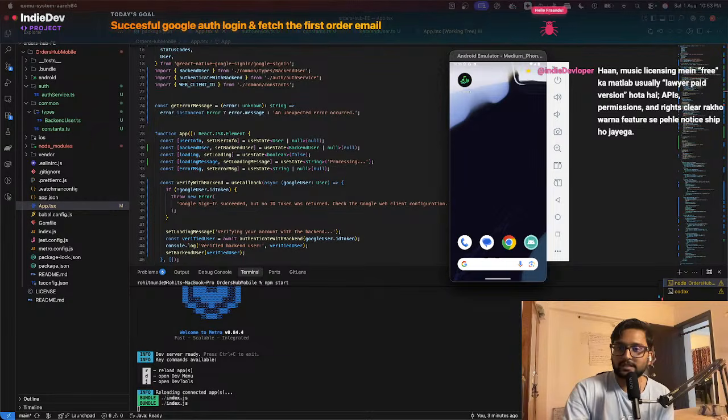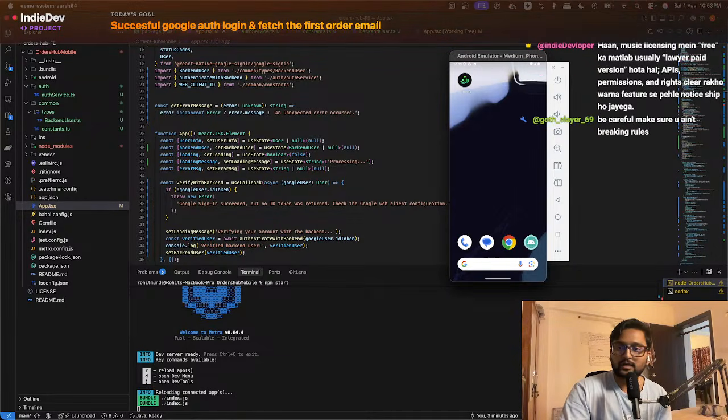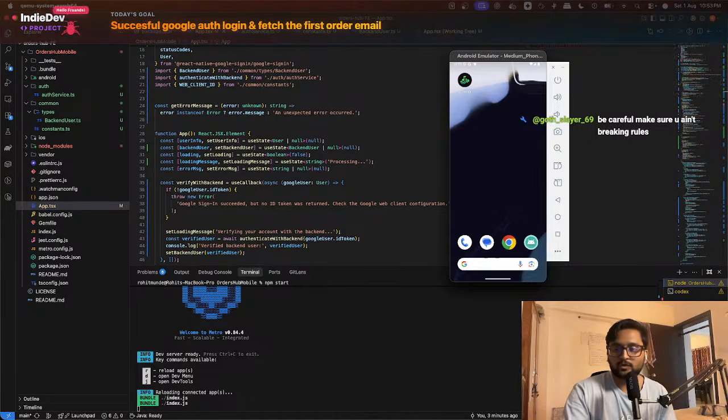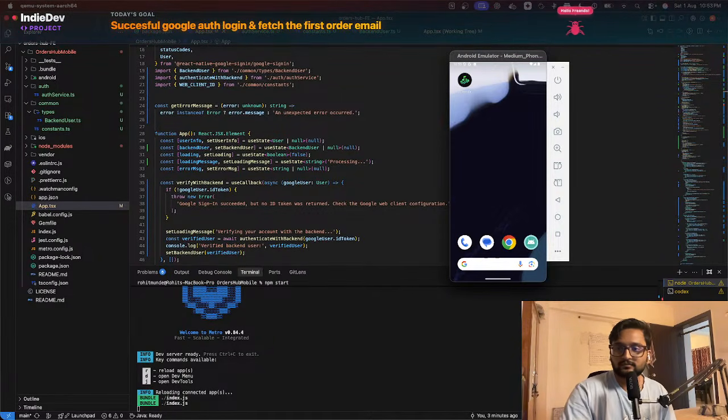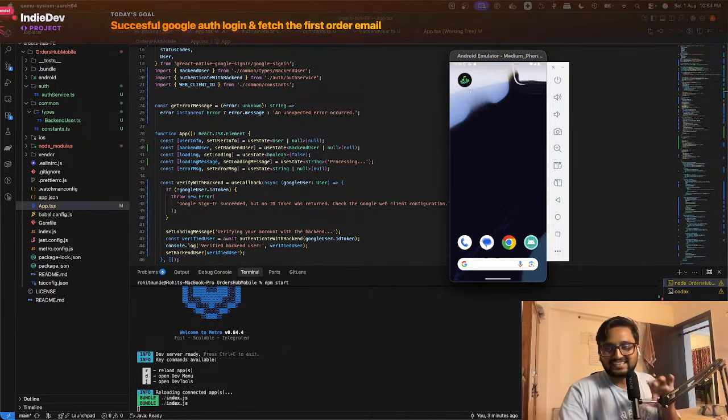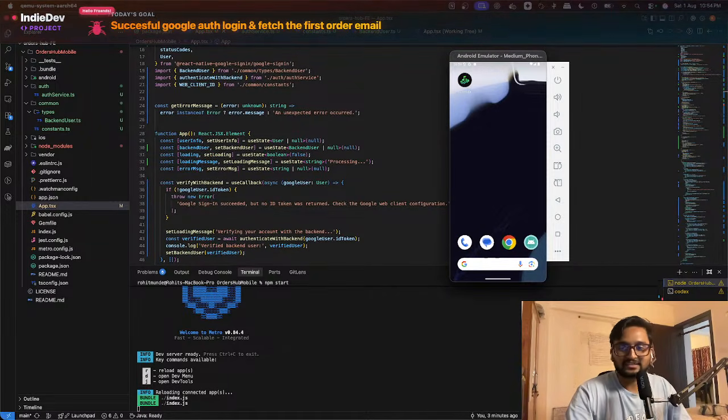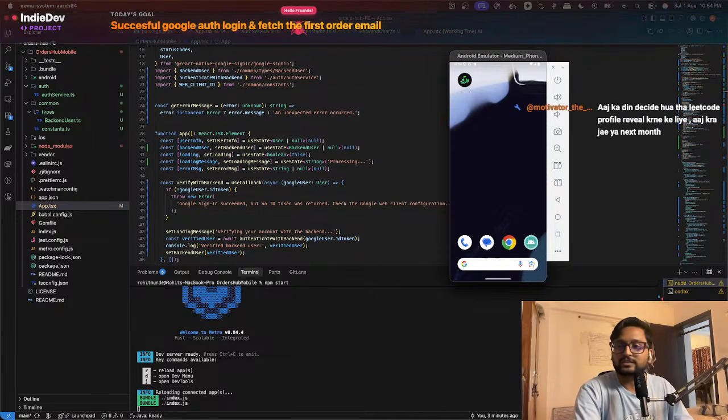Bro, the warning came because I don't have the Play Store key ID. That is why. Yeah, yeah. You don't have that ID because you are not complying with the Google Play Store policies. That's the reason. Yeah, fair. If you know the Spotify story, it was also the same. Fair, switching to read only mode.